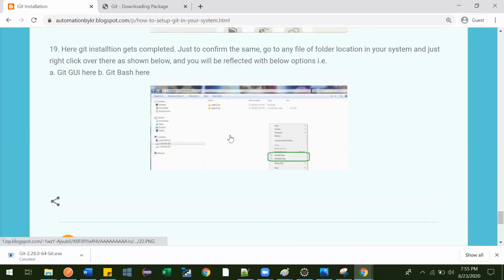So now we are done with the installation, and we are ready to start using Git along with other commands and all those things.